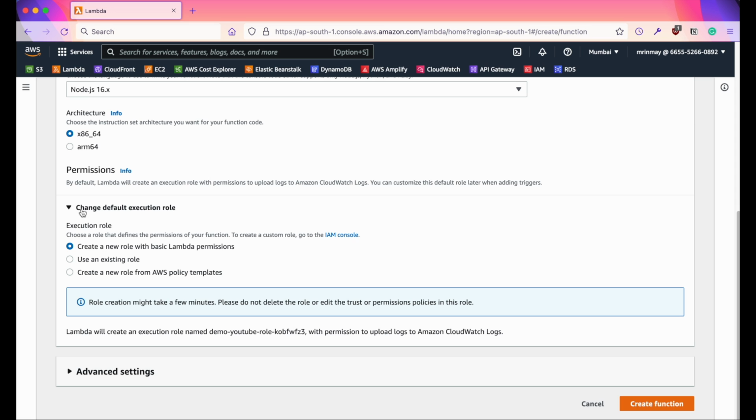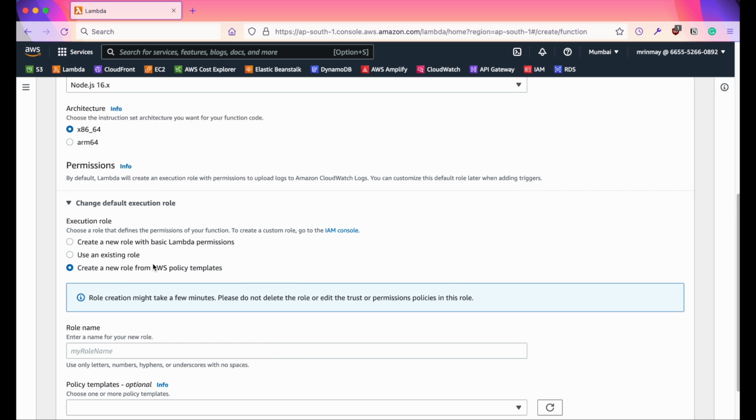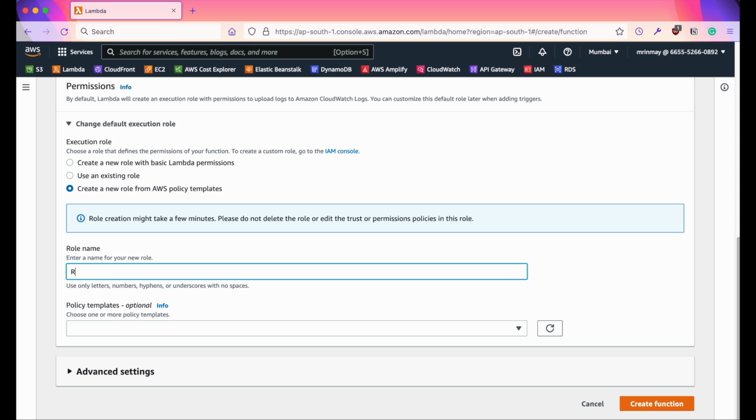In this case, there is an option called change default execution role. Here we need to give the Lambda function permission to invoke the DynamoDB. So the Lambda function needs permission so that it can invoke the DynamoDB. You have to give that permission. So I'll choose the third option, create a new role from AWS policy template. There is already a template present in AWS, so we'll just use that. You can give it any name also.